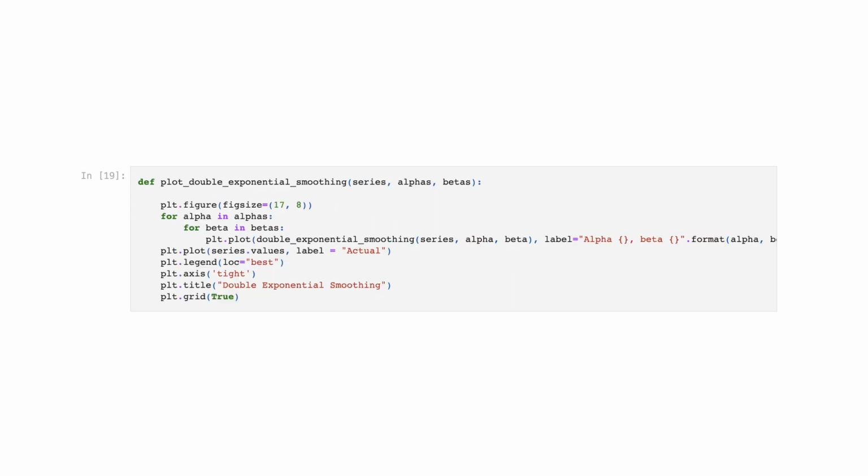This code is implementing a function called plot_double_exponential_smoothing. This function takes in three parameters: series, which represents the data series to be smoothed, and alphas and betas, which represent the smoothing parameters to be used. The code begins by creating a figure with a size of 17 by 8 using matplotlib.pyplot. Then, it iterates over each value in the alphas list, and for each alpha value, it iterates over each value in the betas list. Within the nested loop, it calls another function called double_exponential_smoothing to perform the double exponential smoothing operation on the series data using the current alpha and beta values.